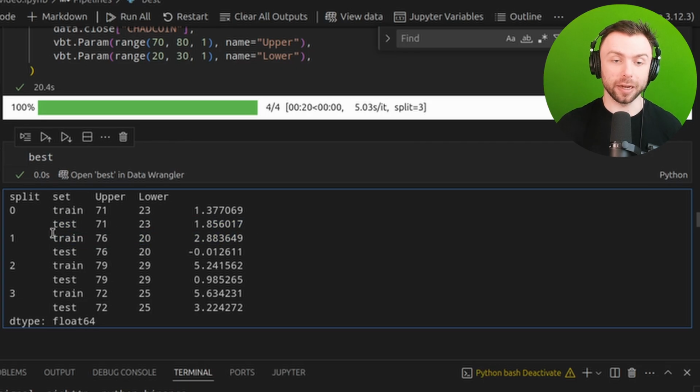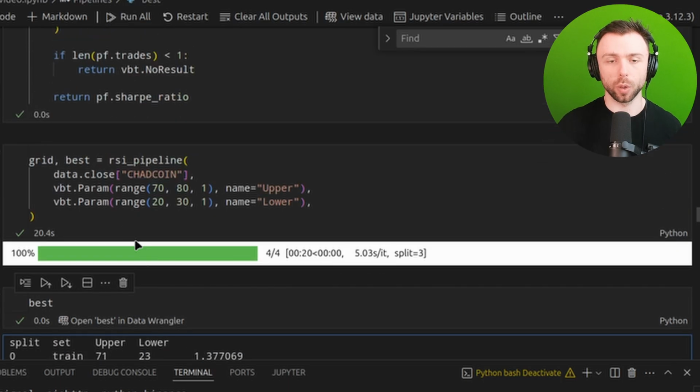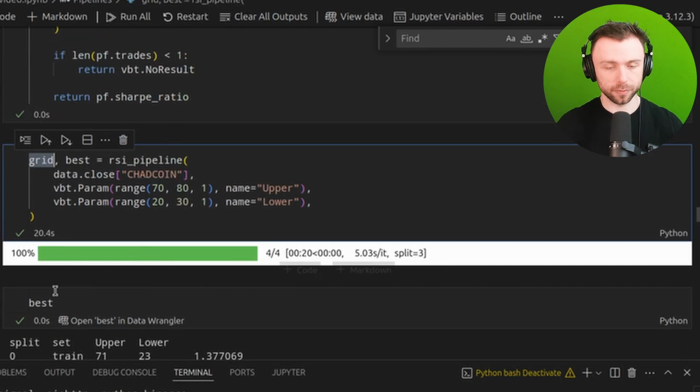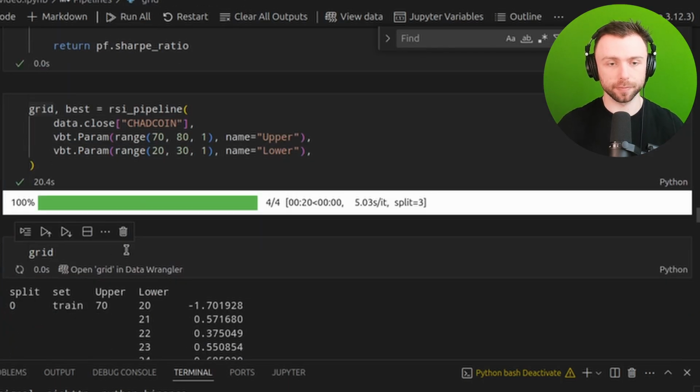You can see what happened here is that it optimized on this split, on this particular range here, this training range. It got a really high Sharpe ratio, and then it ran it on the test range, and it got a negative Sharpe ratio. Equally here, it got super high value for the training, and then not very good for testing, etc. We also have the full grid, so this grid option here.